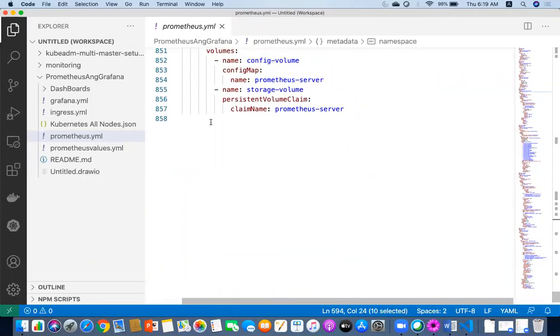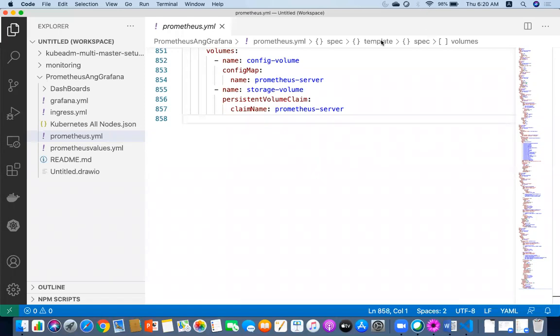Instead of doing it this way, there is already a Helm chart. I can install this application using the Helm chart. I can customize the values at runtime. Whatever values I want to customize, I can customize at runtime.